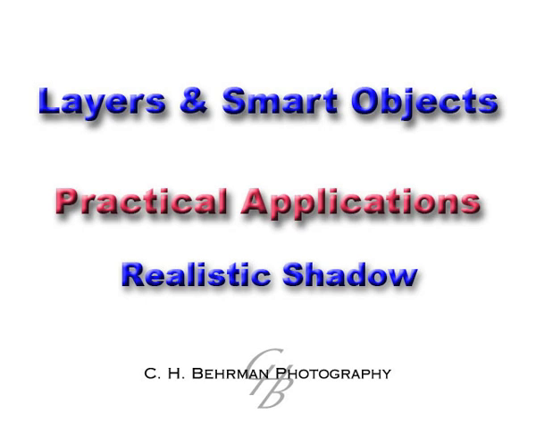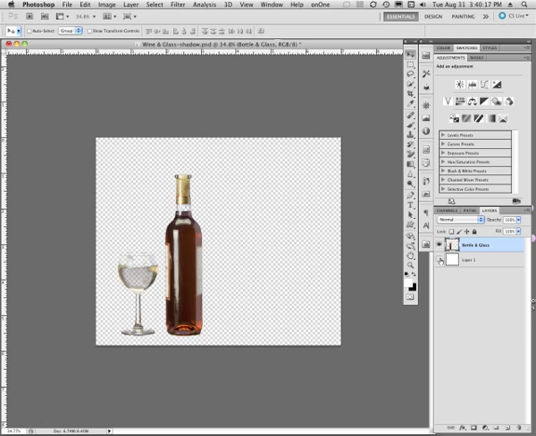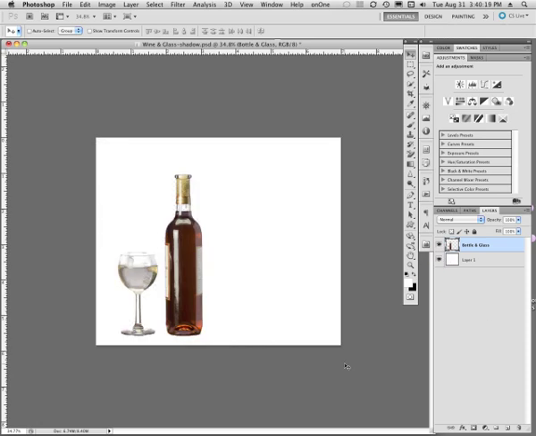Let me show you something kind of neat here. What I'm going to do is create a shadow. Not a drop shadow, but a real shadow. Let me show you how you do it. We're going to start here with this picture of a bottle and a glass, and it's already been separated from my background image. Well, how do I go about creating a shadow?